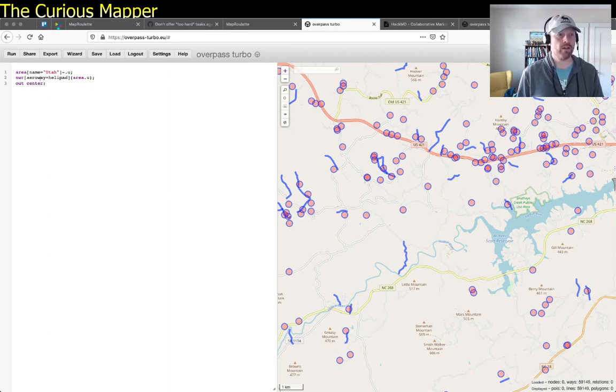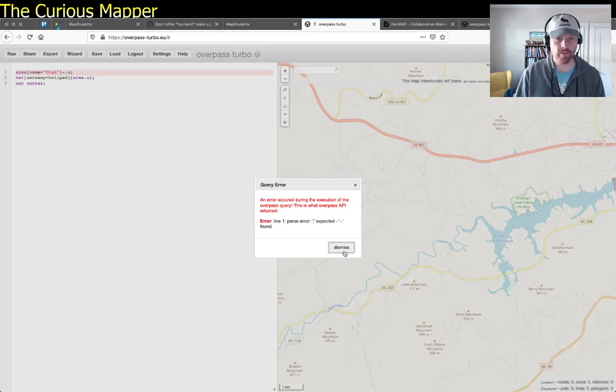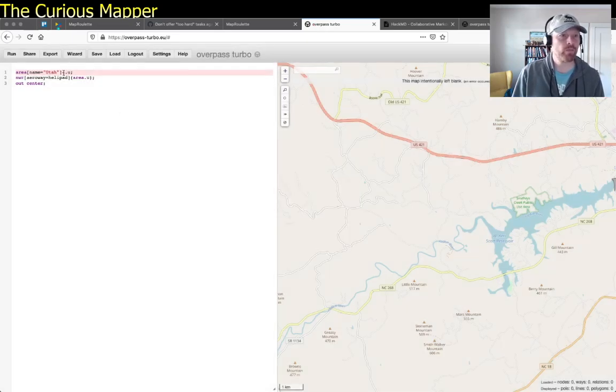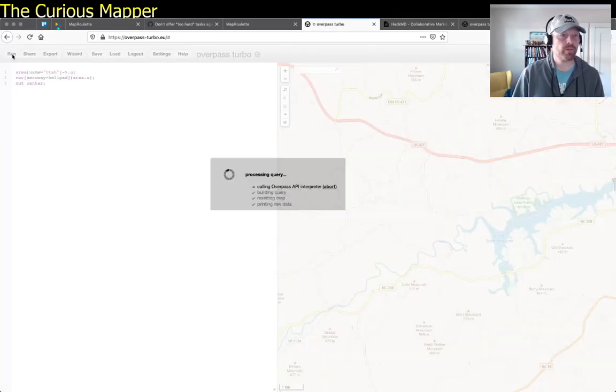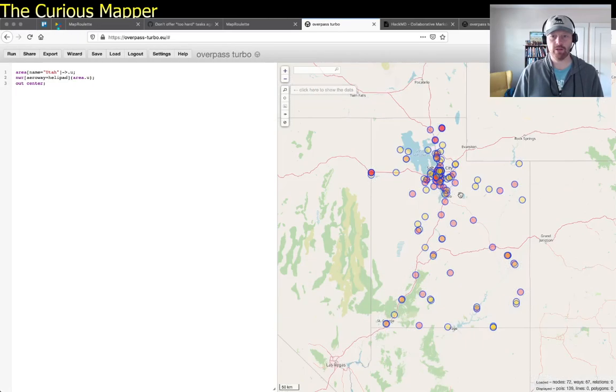So why am I doing that? Because nodes, ways, and relations, of course, could return either a node or a way or a relation. So if we want a predictable result that just has the locations, I'm just going to do out center. So even if it's a way, it will still only return the center point. Let's run this and see if I actually did that right. I did not, because I forgot the semicolon to complete that arrow. So this should return pretty quick because it's not a large amount of data. So you see now here all the helipads in Utah.